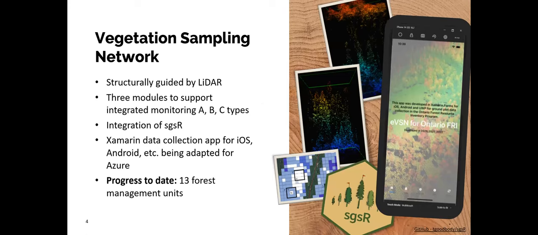The field sampling program that supports the LiDAR and some of our other monitoring programs in the province is referred to as the Vegetation Sampling Network. It's structurally guided by LiDAR. We're using a principal components analysis approach to locate the plots. Within those plots, there's a three-module plot type.